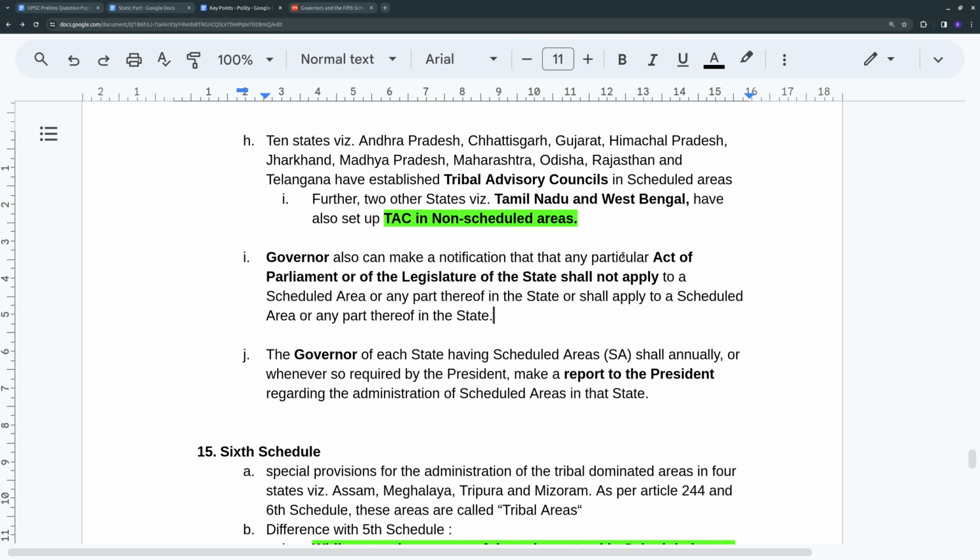The Governor has the power to notify that an act of parliament or legislature of the state shall not apply to a scheduled area. Another responsibility the governor has is this: the governor of each state having scheduled areas shall annually, or whenever so required by the President, make a report to the President regarding the administration of scheduled areas in that state. The governor sends annual reports, that too to the President.